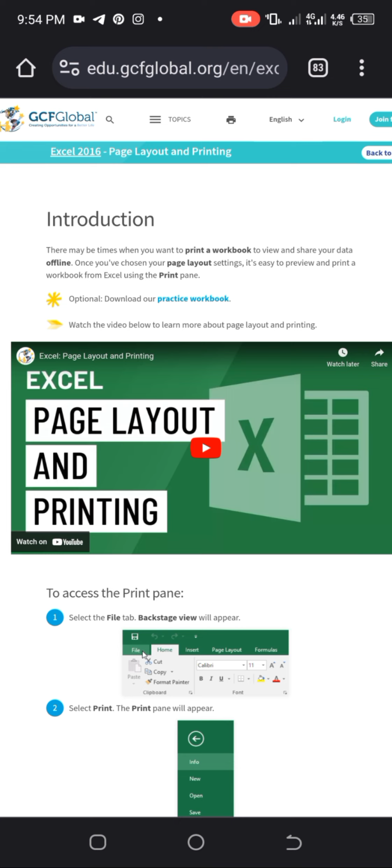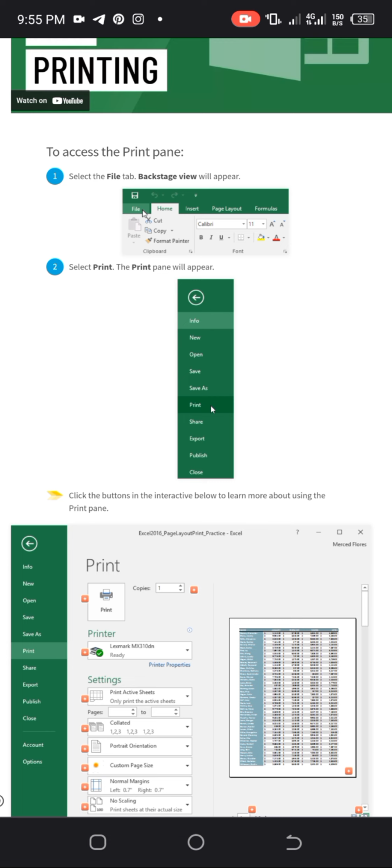Page Layout and Printing. Introduction. There may be times when you want to print a workbook to view and share your data offline. Once you have chosen your page layout settings, it's easy to preview and print a workbook from Excel using the Print pane. To access the Print pane, select the File tab.